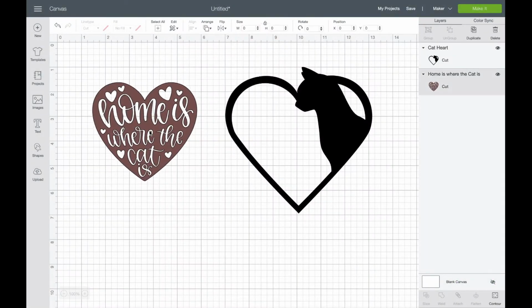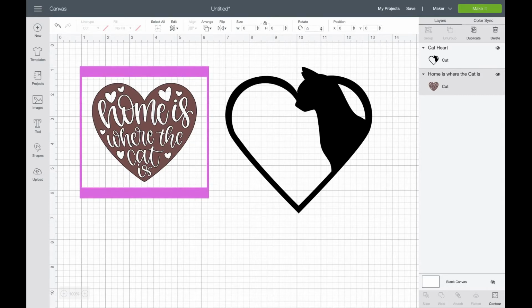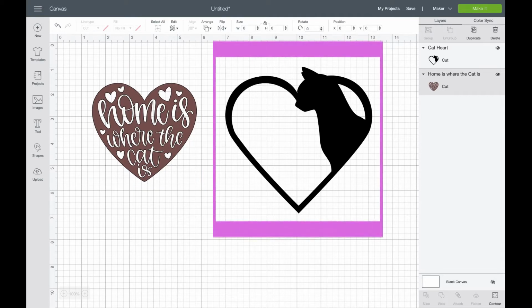This is a quick tutorial on how to use contouring in Cricut Design Space. I'm starting out with two designs, both from Cricut Access. I want to take the wording and add it to the design with the cat silhouette.